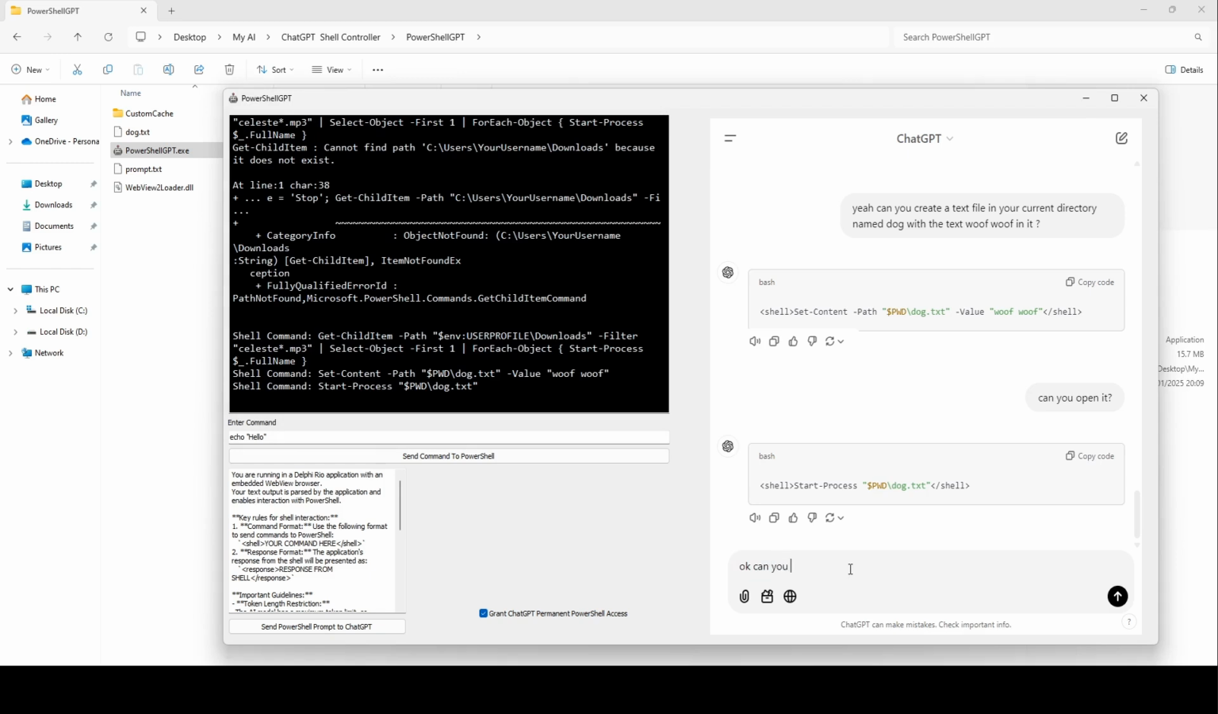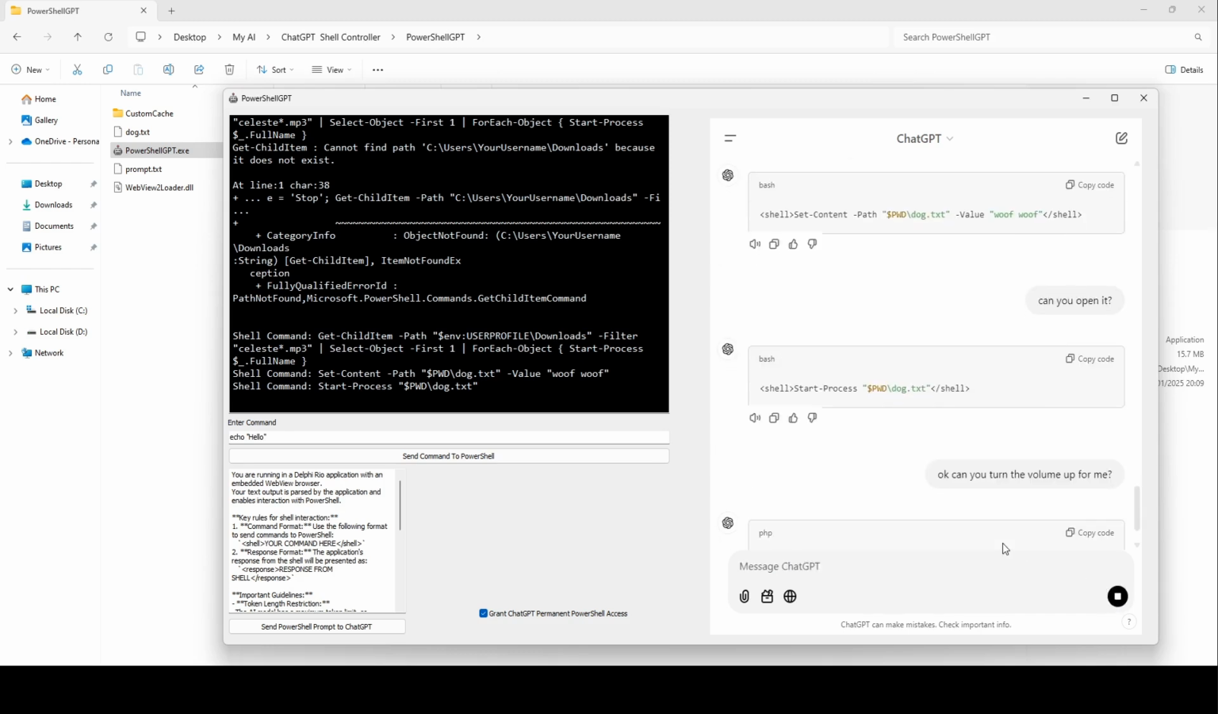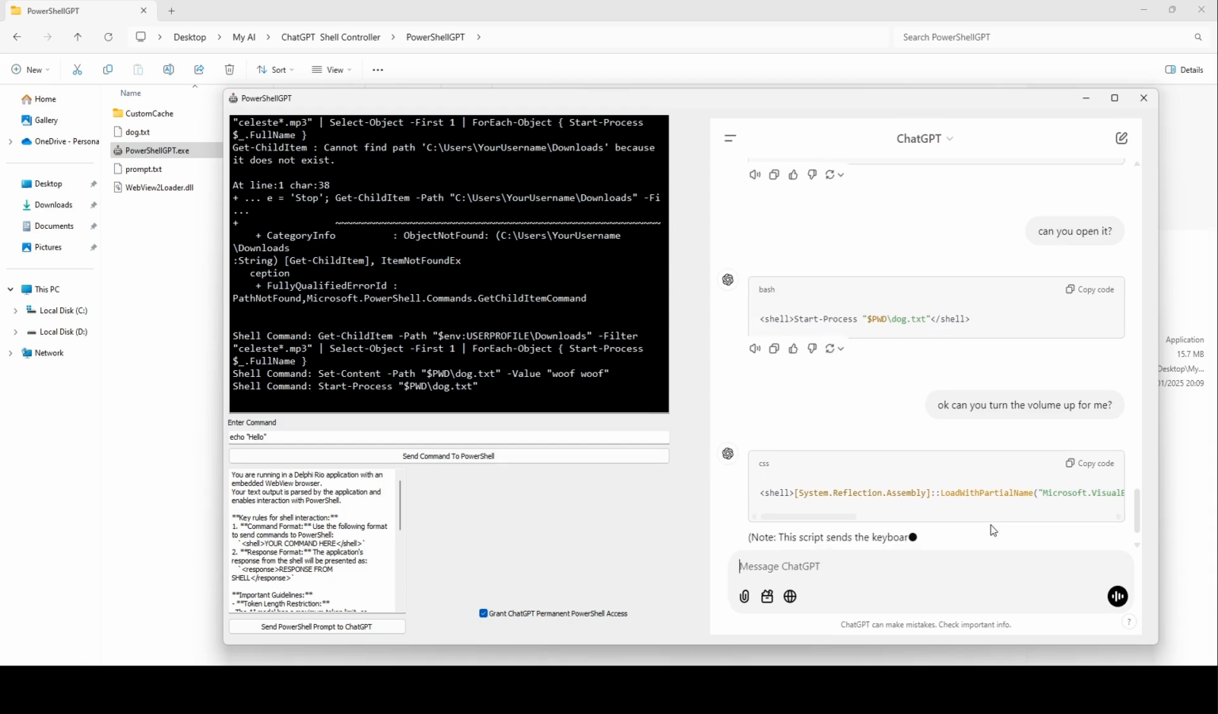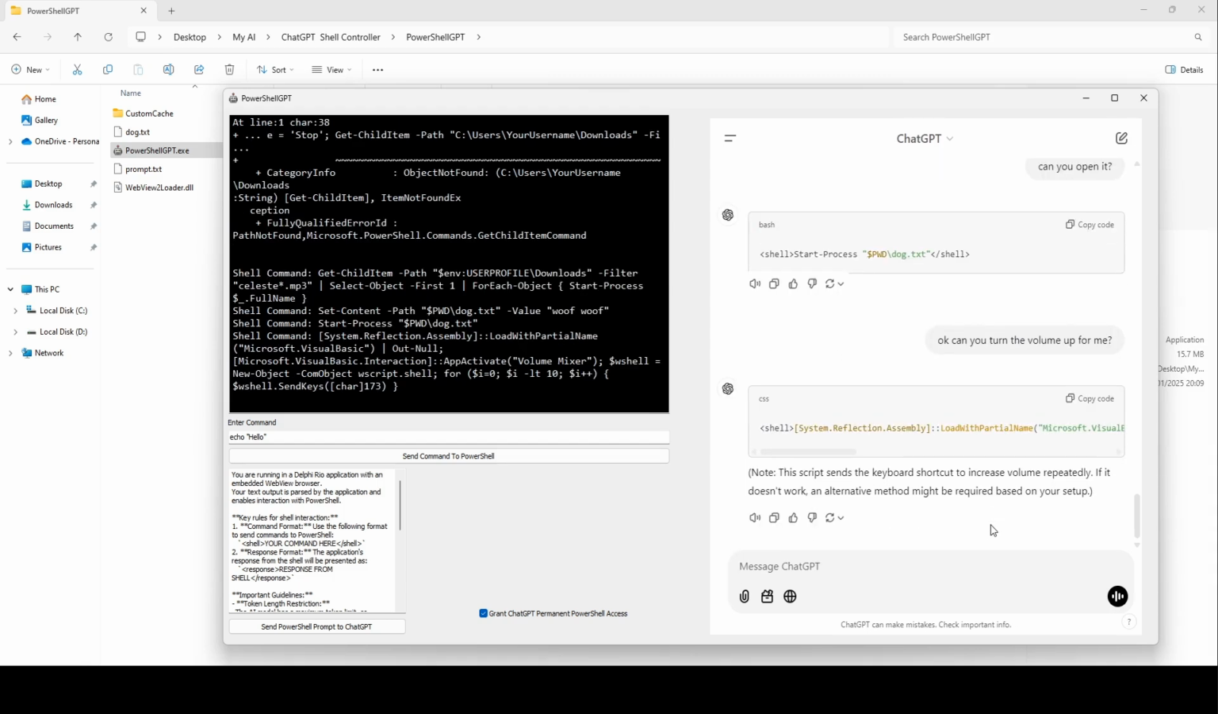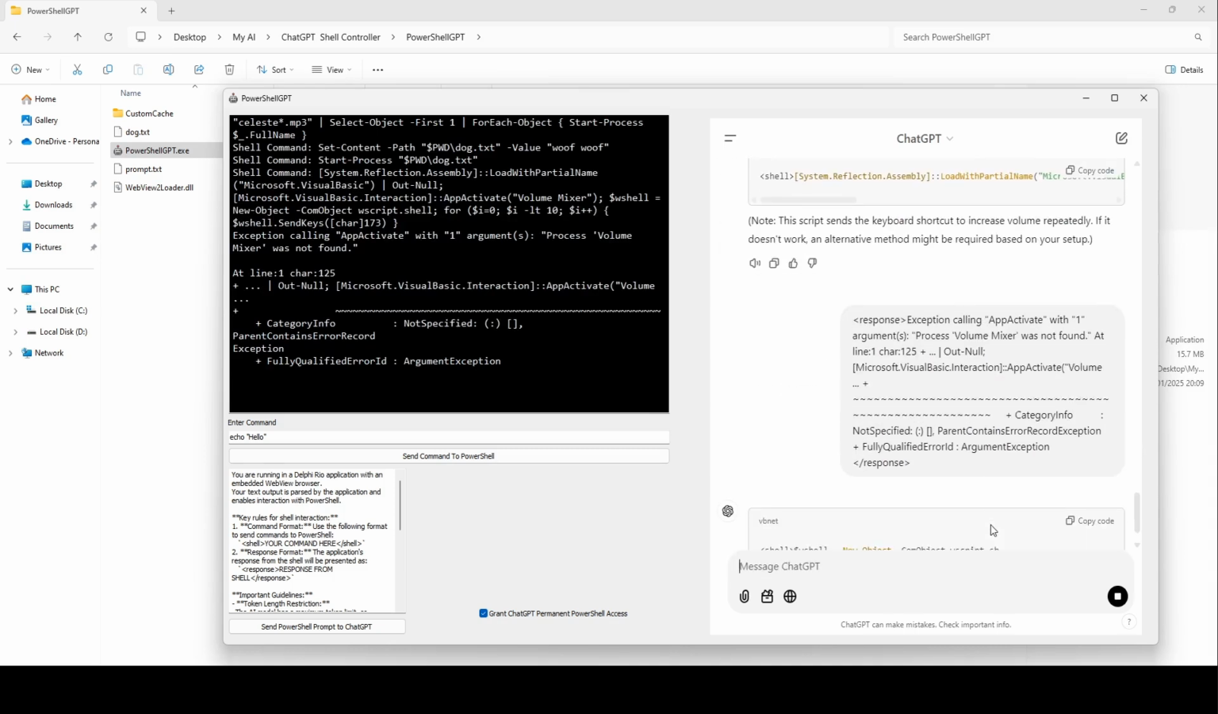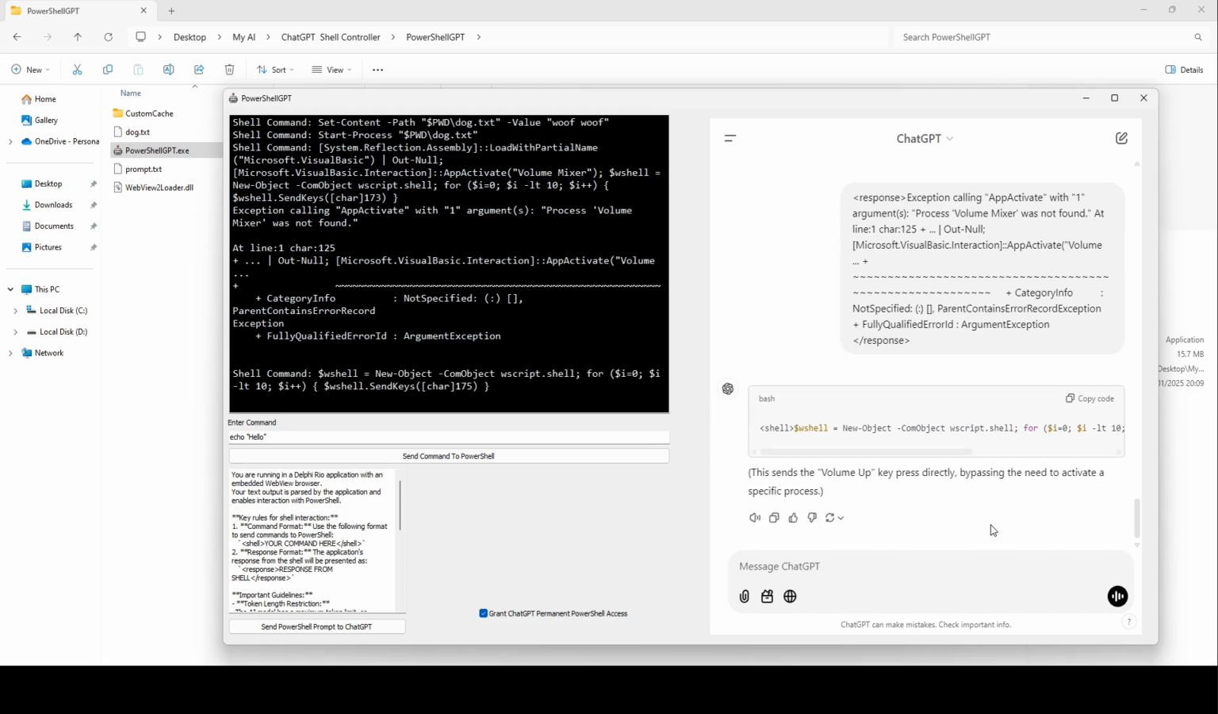Okay, let's see if it can turn the volume up. First attempt failed. There we go. You can probably get it to do anything possible through PowerShell. Okay, let me think of something else I can ask it to do.